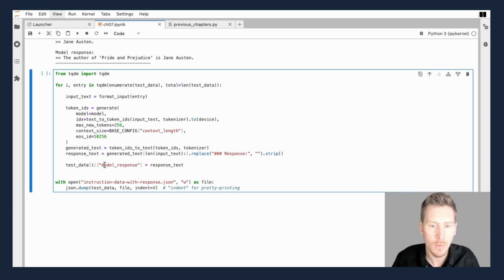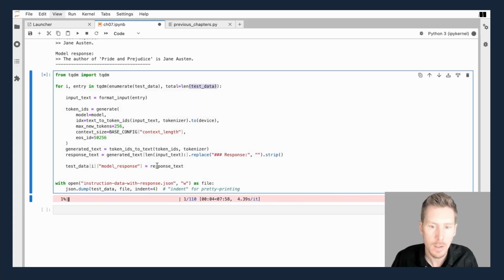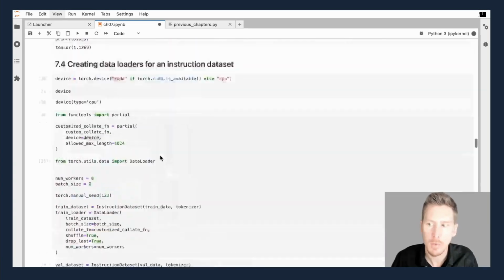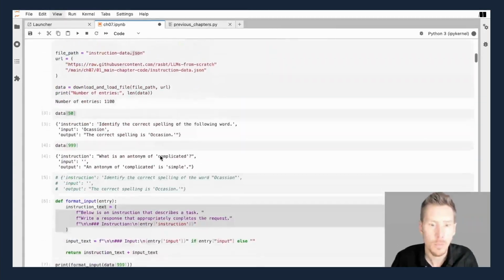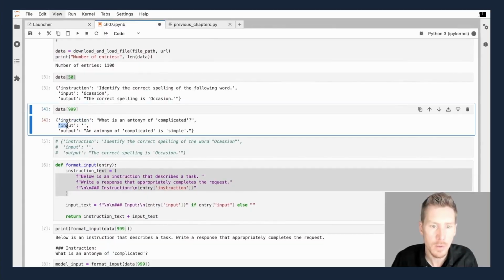So let me execute this, and I can talk a bit more about this because this might take a few minutes. Here, it is essentially generating all the responses for the whole data set and then just saving them. So if I go up again, maybe to the top of this notebook, when we looked at the data set, it had only 3 fields: instruction, input, and output. And now we are adding this field model response for each of these entries, and then I'm saving this.